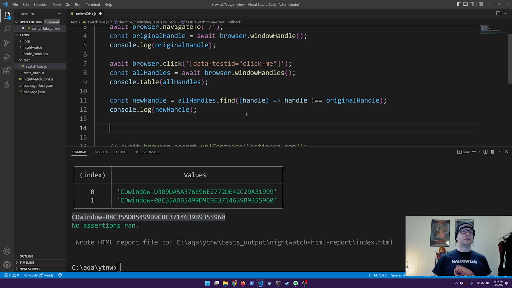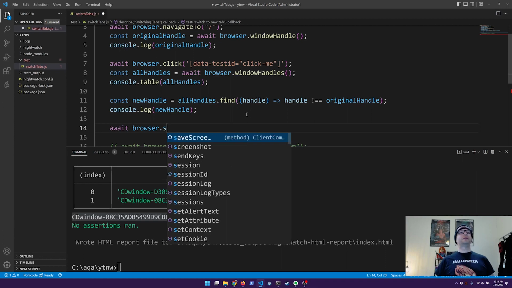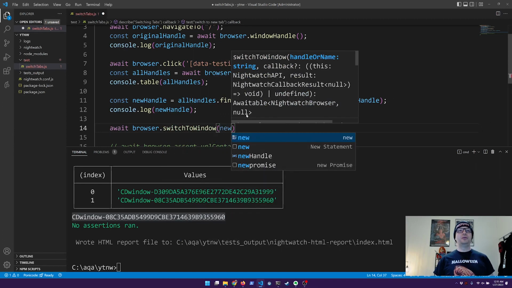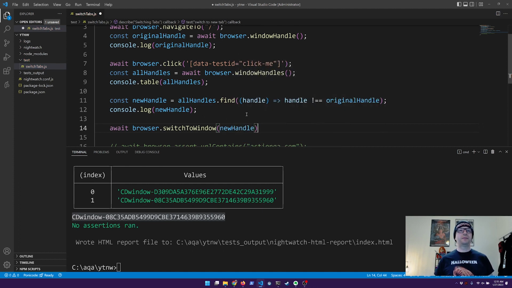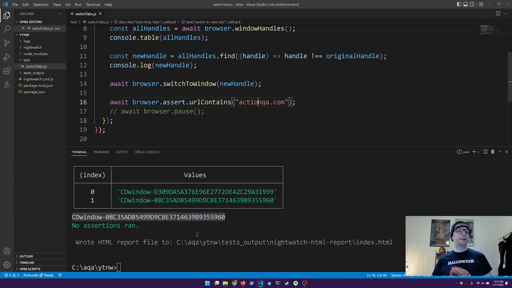So that's perfect. So now we just want to do, whoops, sorry, await browser dot switchToWindow. And we're going to pass it that new handle that we just got. And then if we uncomment our test right here, it should work. It should say, hey, actionqa.com should be that new handle. So let's do that. I'm just going to run this. So that test should now pass.